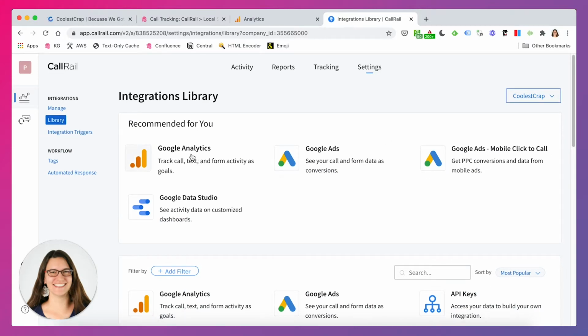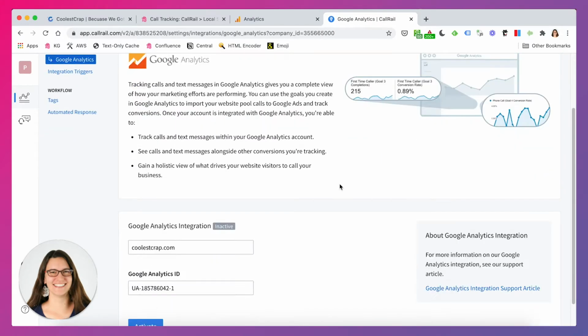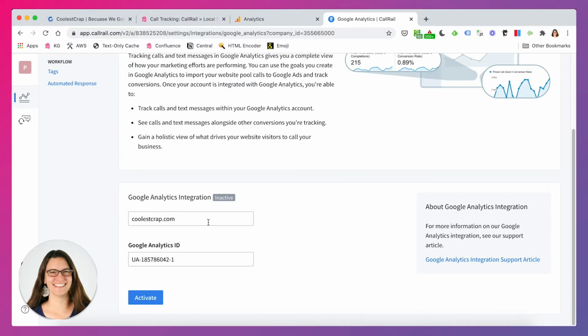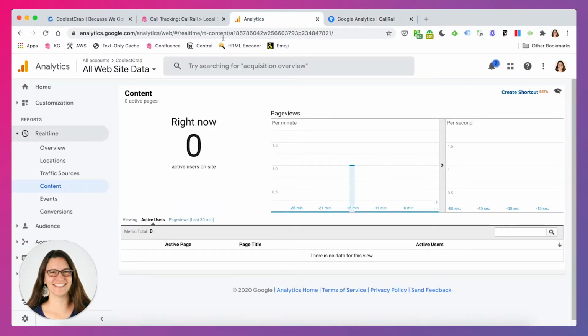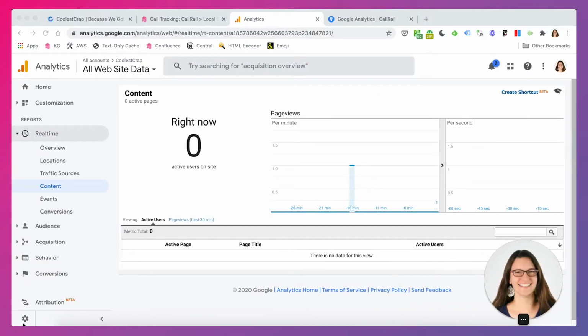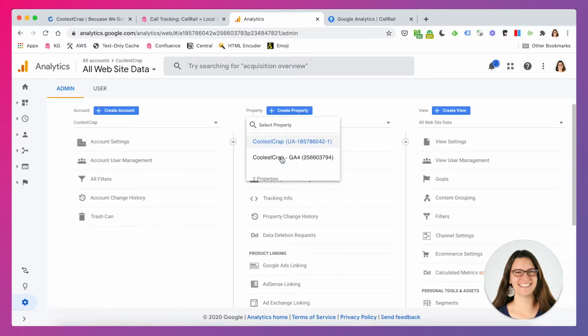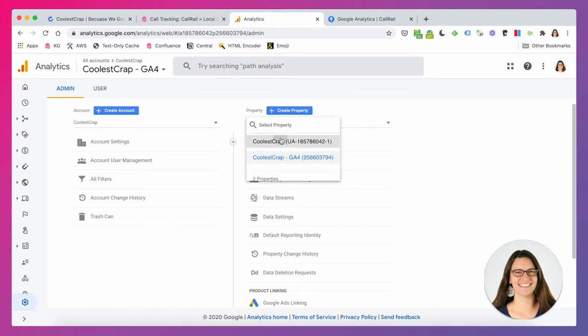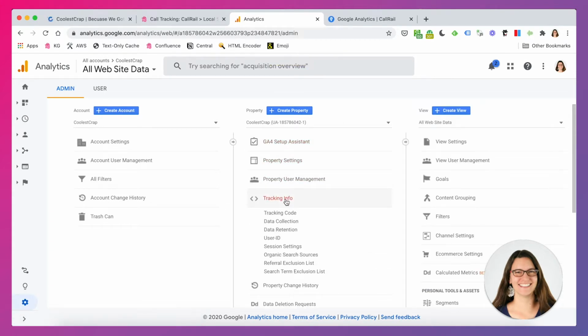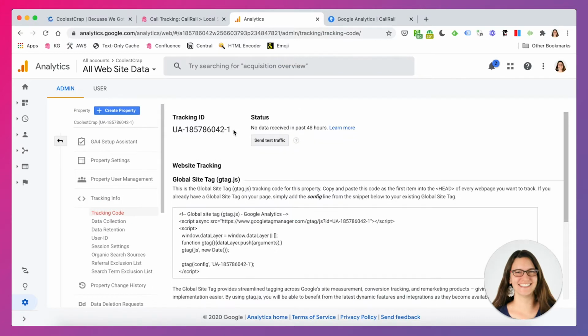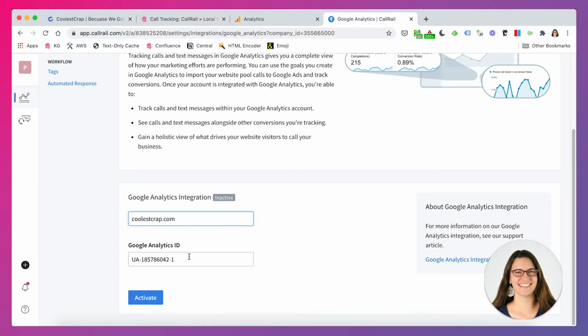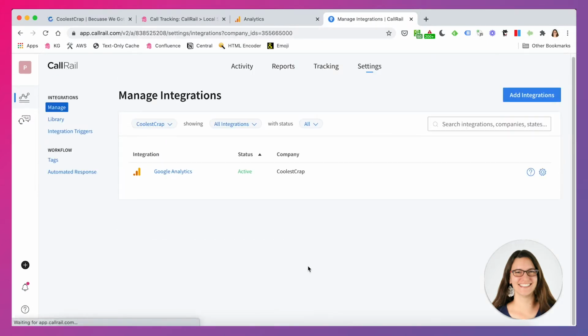Under the Settings tab, you'd click on Google Analytics and you'll type in the domain name here and the Google Analytics ID. In Google Analytics, you can find this information under the settings. This is the one we're using: Tracking info, tracking code, and it's going to show you the tracking ID. So you would type in the domain name and the tracking ID and click activate.